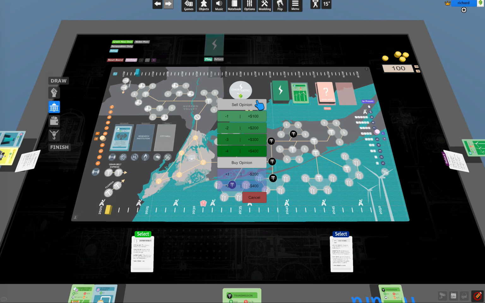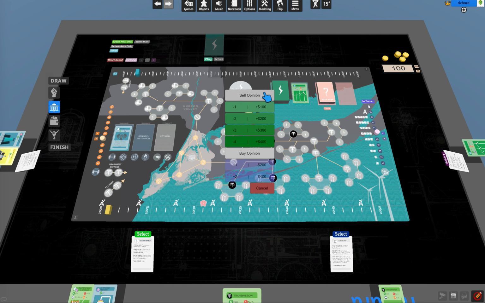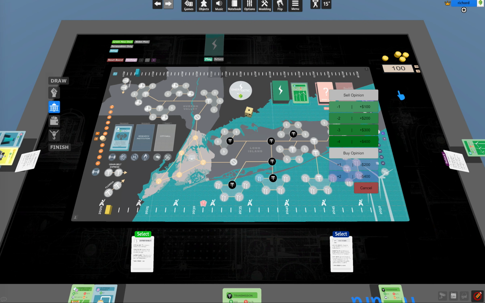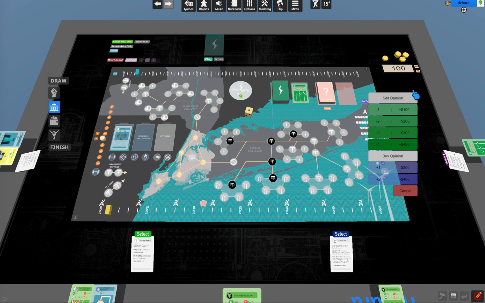And we're not going to do it now because we don't have any money. And we do have some opinion we could sell, but we don't really want to do that either. There are points when this becomes really critical. It's a great way to improve your position either with money or with opinion.